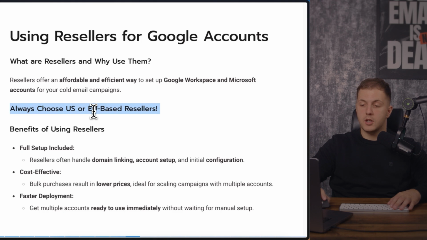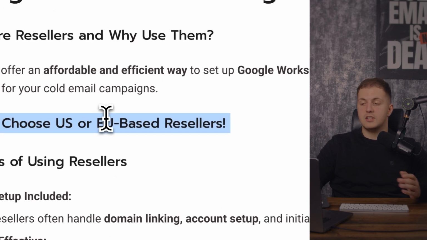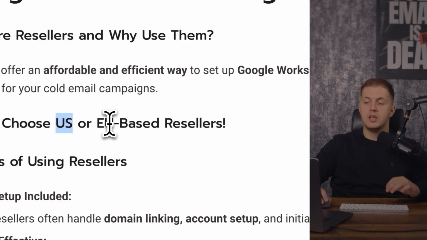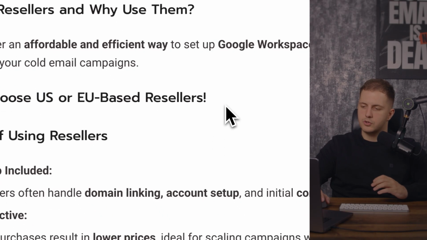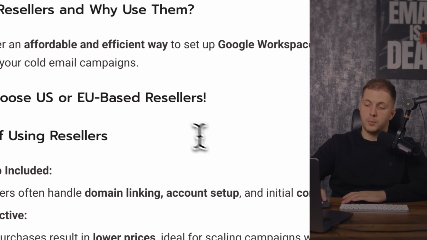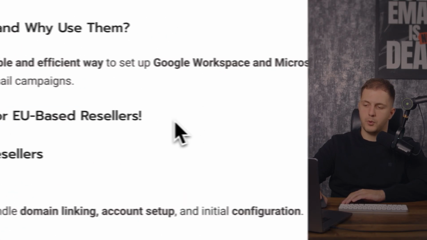An important thing here is that if you search for these resellers online, you want to make sure they're using US or EU based email accounts or workspaces. This is crucial because, again, these have the highest possible reputation.